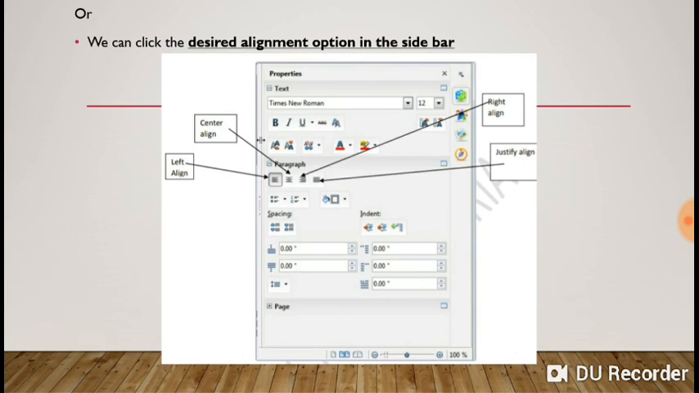As we have discussed, we can set the alignment from the side properties bar also. Yes, you can see the alignment icons are there on the side properties bar. Select the required alignment from the side properties bar to set the alignment of your selected text in the document.